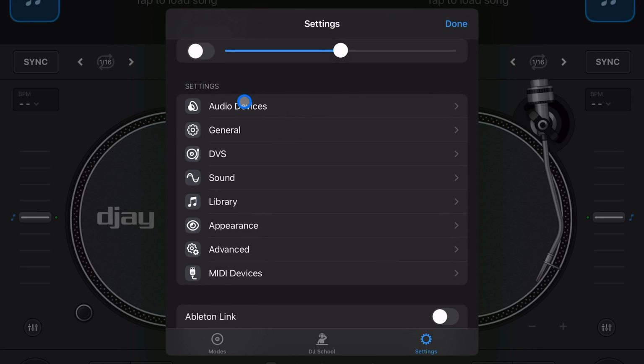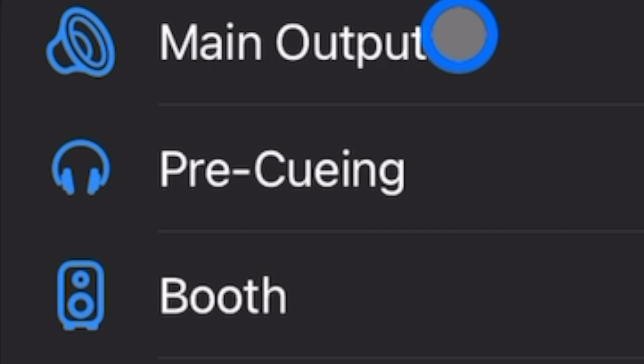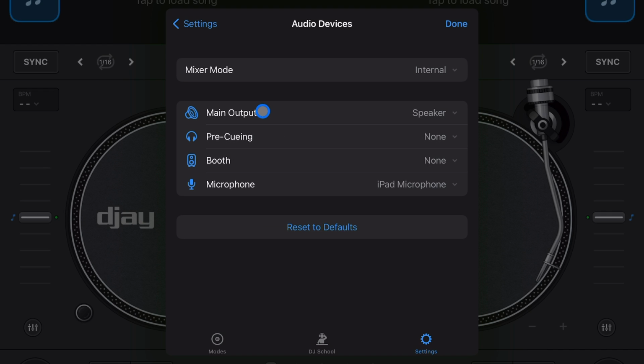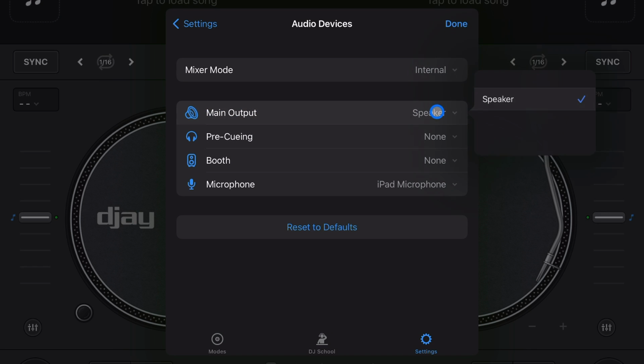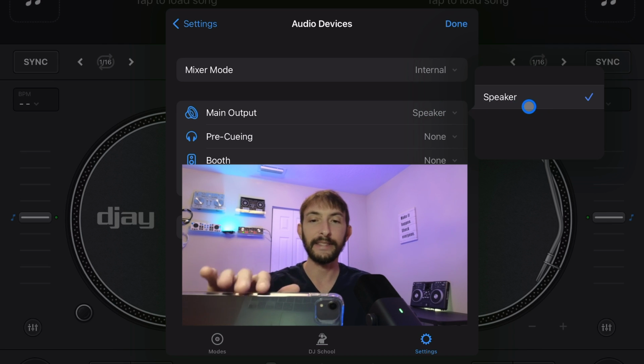So we have audio device settings. This is going to control your main outputs, your pre-queuing, your booth monitoring, and your microphone. So the first thing that we have over here is main output. This is where you're going to change where the sound is going. So I have nothing plugged into my iPad now, so it is saying speaker, that is the iPad's.